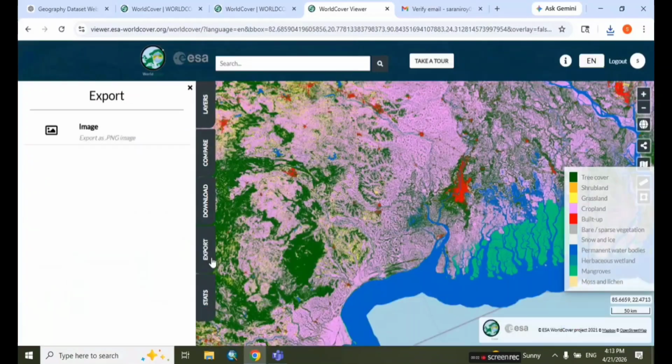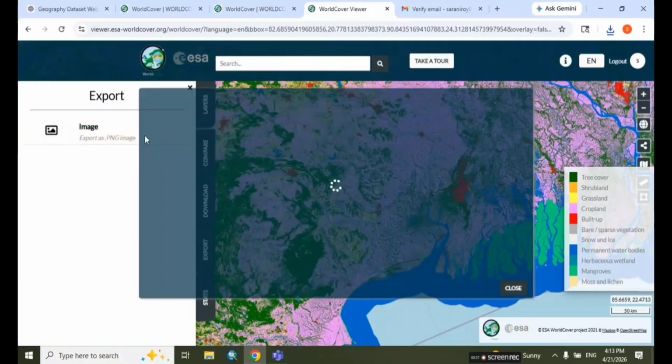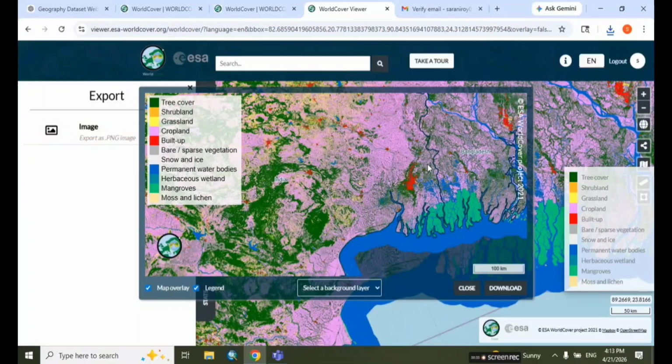Next, after logging in, you can go to Export option to export the land use land cover map. There, you can select the background layer, add legend, and can download it from Download button.